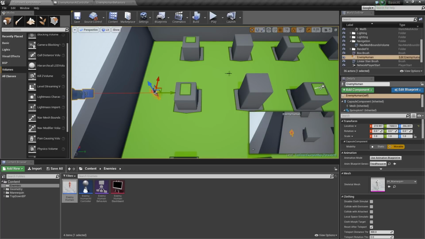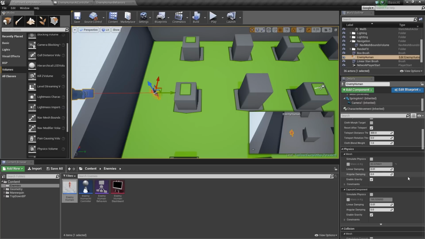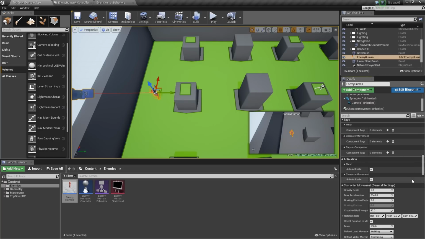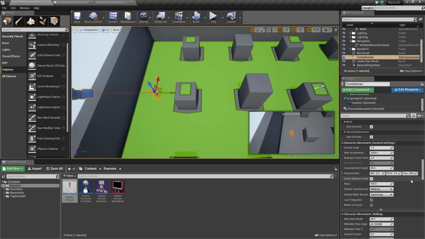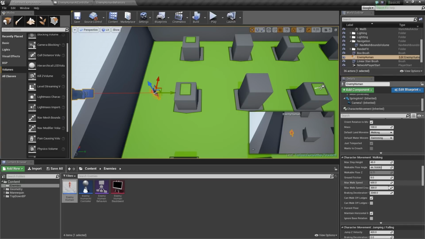Okay, so that's a basic chase behavior, but of course, as you saw, he's as fast as our player is, so we need to slow him down just a little bit. So I have to remember for a second where that is. There we go. So max walk speed, we're going to actually change that. We're going to make him a little slower. We'll say 400. And we're not going to worry about the crouching because he's not going to crouch. So we change that, we save it, we play.